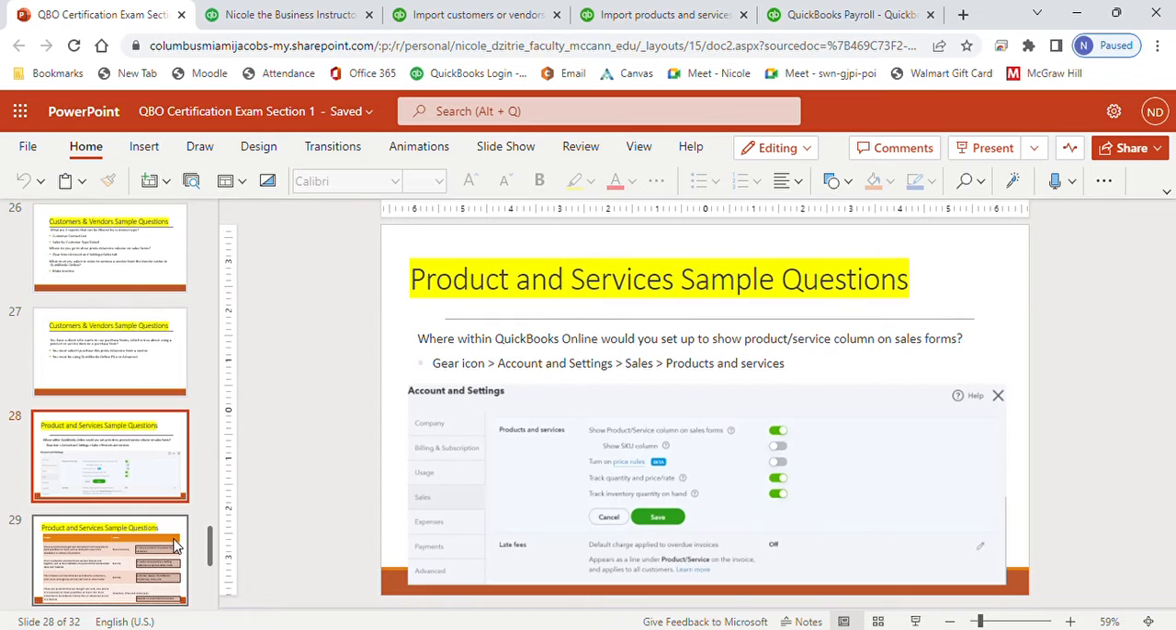Here we have another question. This is product and services. So we switched up with product and services now. Where within QuickBooks Online would you set up to show product service column on sales form? We just actually looked at that, but I wanted to give you a visualization. It's gear icon, account settings, sales, and then product services. This question might actually go further and say product and services section. But I wanted you to see the visualization, and I actually just showed you that a second ago.